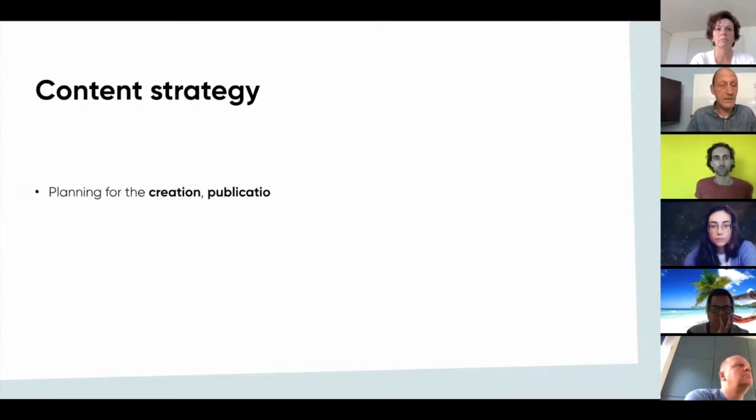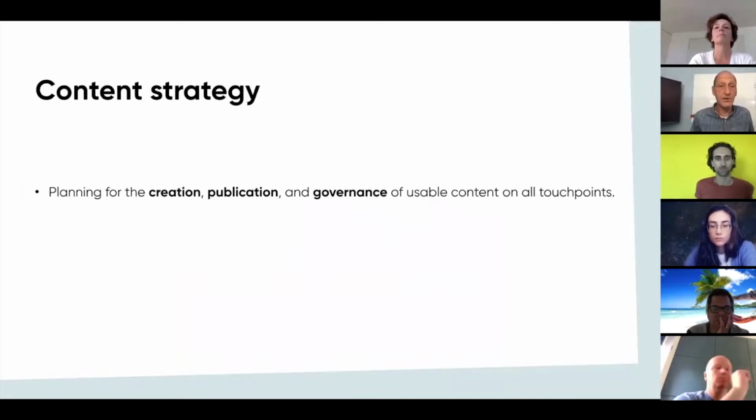This would be a nice and easy definition of what content strategy is. You plan for the creation and publication and governance of usable content. And the sooner you start thinking, the better, preferably at the start of the design process, right exactly at the moment where you service designers also come in. I think there are more similarities between a content strategy and a design strategy as a whole.